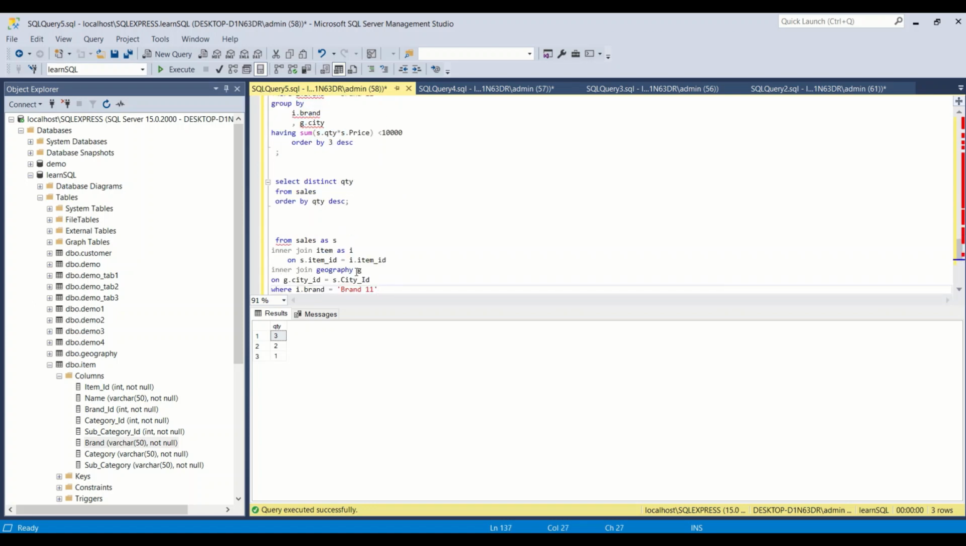So from sales, I don't need the item join. From sales as s inner join geography g on g.city id equal to this one. Then what was my where condition? My where condition was s dot quantity should be greater than 1, because it is not saying sum of quantity. The problem is the quantity should be greater than 1 before we sum it up.